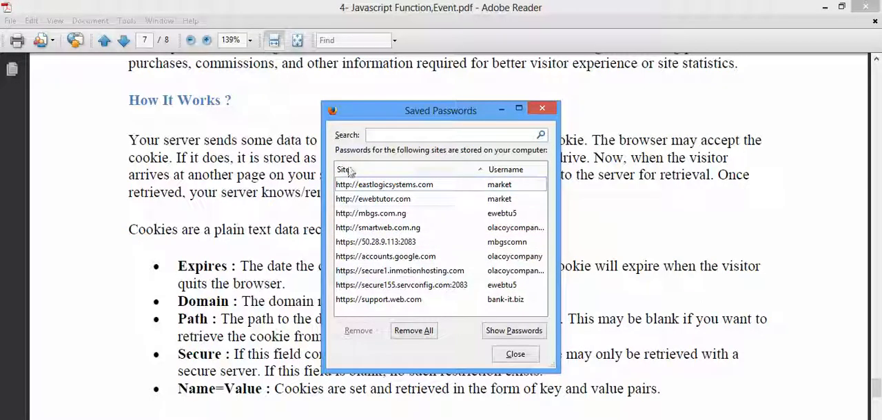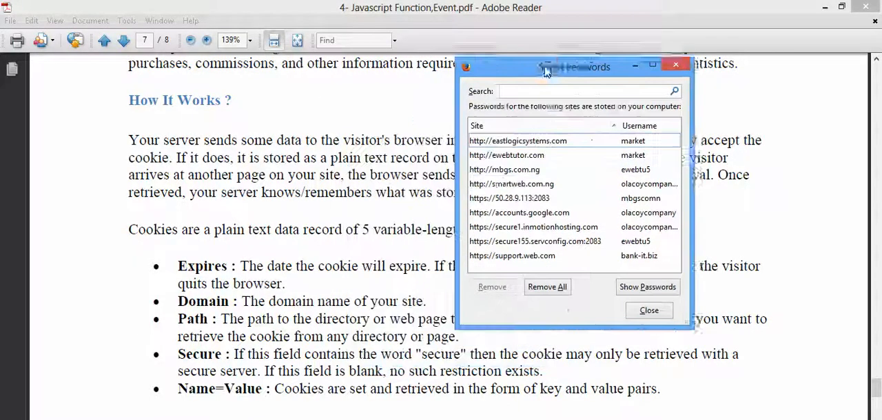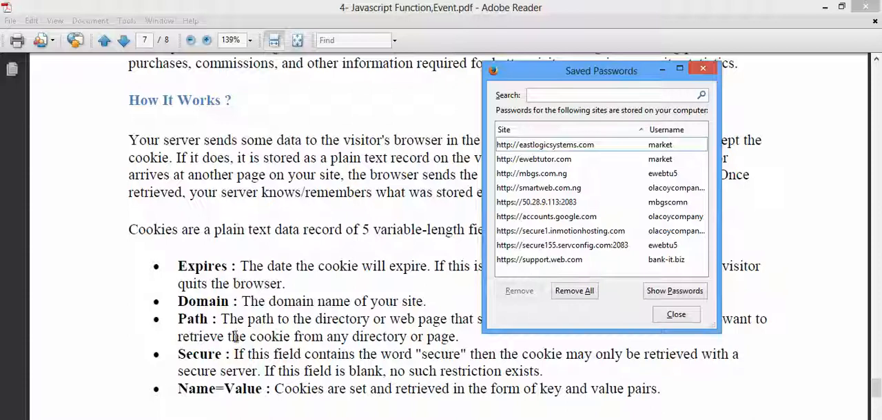And this is the domain. I've already explained all these things for you inside the parameters, the five variable length parameters of the cookies. So this is just the site. In each login system, my username is market. In ewebtutor.com, my username is market. mbgs.com.ng, my username is this. So this is a name and these are the values, depending on the domain.